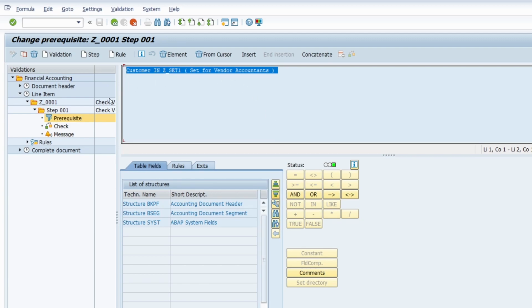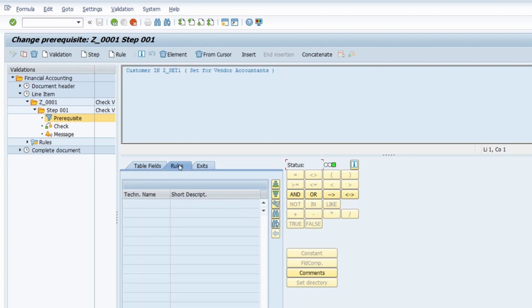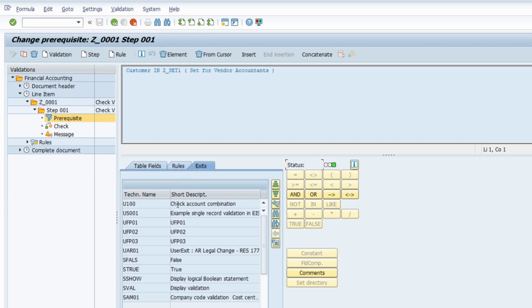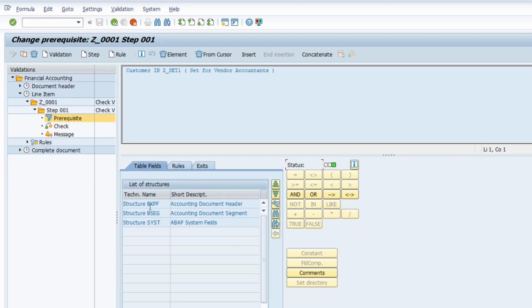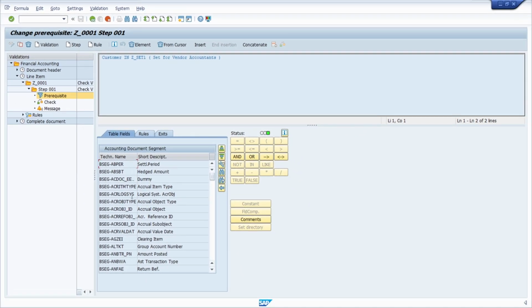Here you have some kind of editor, and here you can switch between the technical information and just the description. You also have some rules and some exits, if they are available. But here for the table fields, for the line item, for the calling point 2, for the line item, you can decide between 3 different tables. And if you double click, then you see the available technical fields that can be used within the editor.